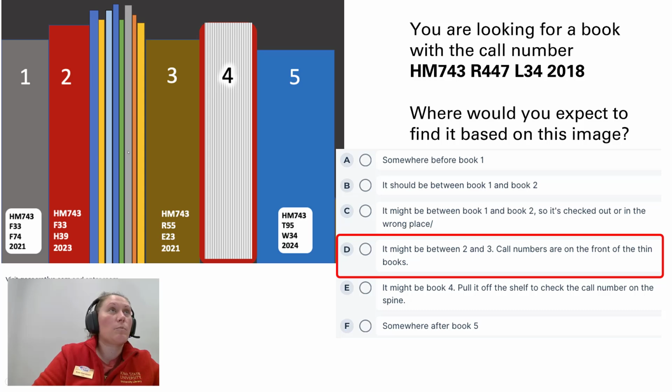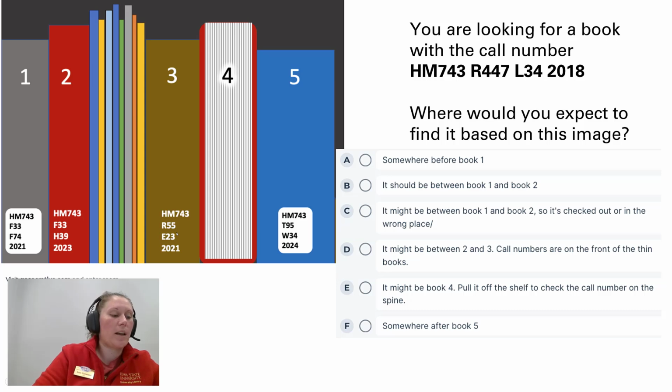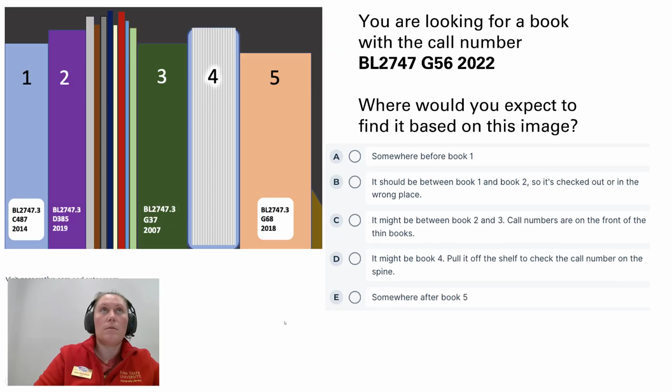We'd have to pull these books out and see which one of them it would be, because it's going to come before 0.55. So well done on that. Everybody got that one right. Let's do another one. One more. Let me change that over. All right.